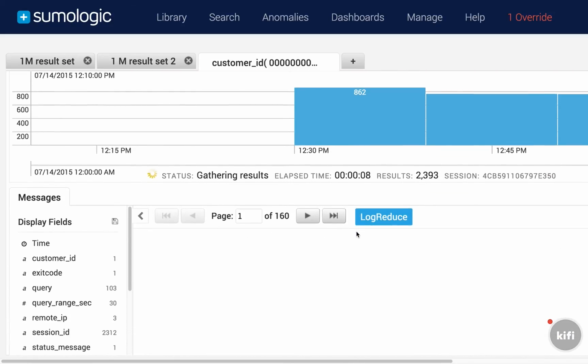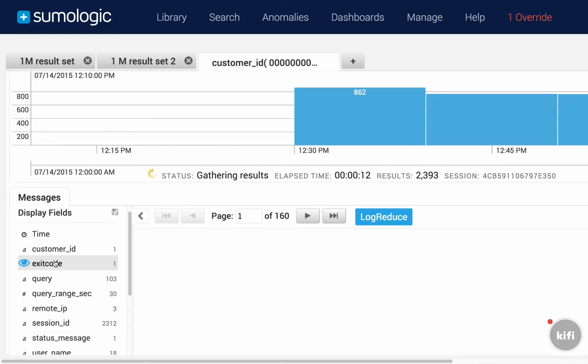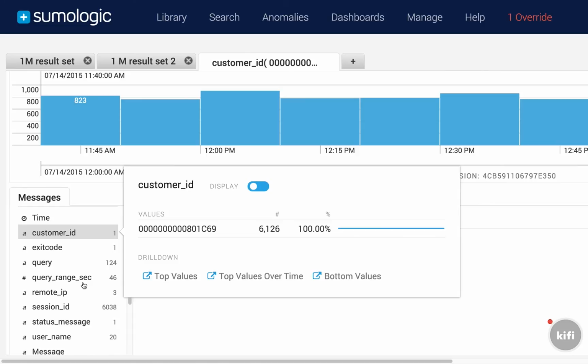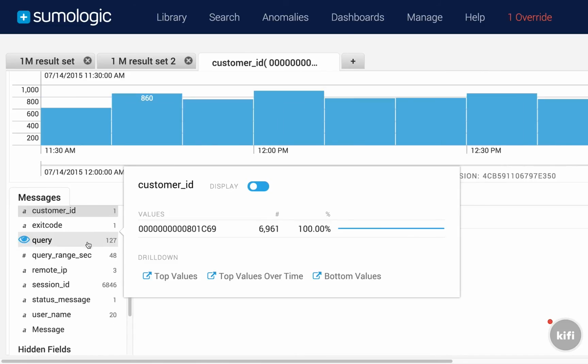The search has started and the field browser has started populating again. Now you can see that the customer field has only one distinct customer because we applied that filter. Now what you're seeing is data pertaining to only this particular customer.